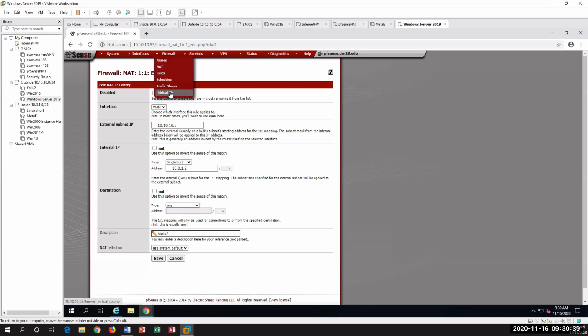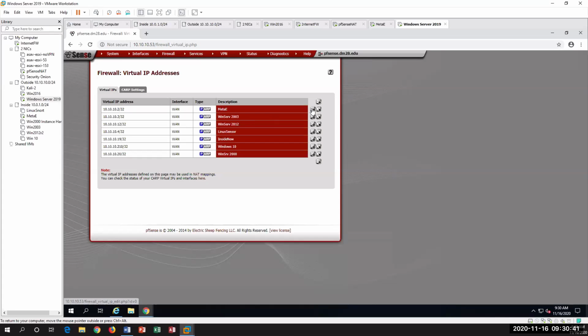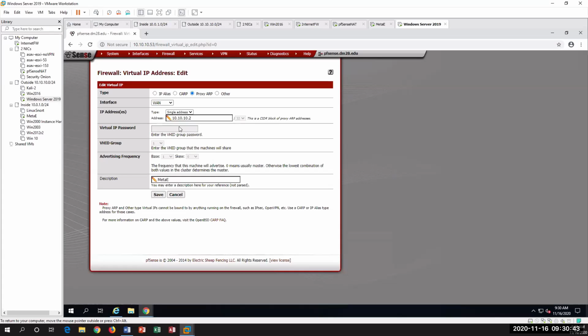Another one you need to watch out for is the virtual IP. So if we go to edit, you will see that you are serving as a proxy ARP of 10.10.10.2. So when the outside, 10.10.10.16 or .219, accesses 10.10.10.2, our 10.10.10.53 firewall is going to serve as a proxy to answer the request.